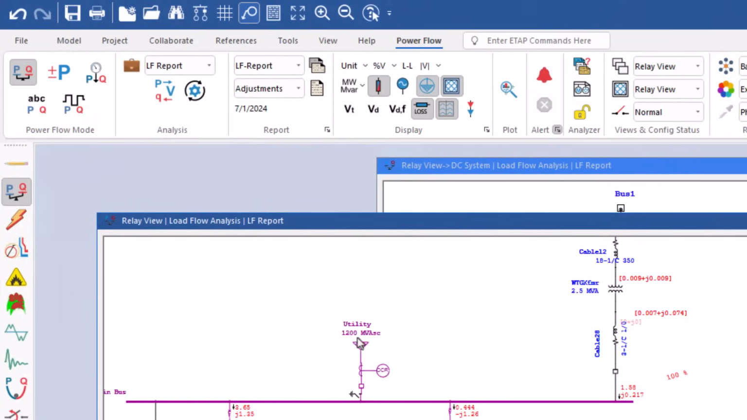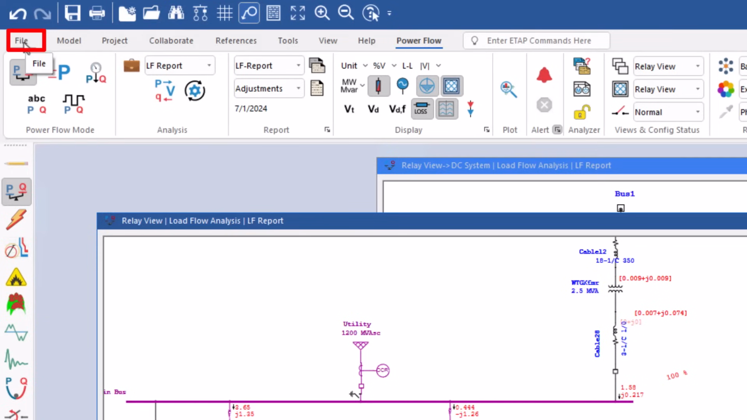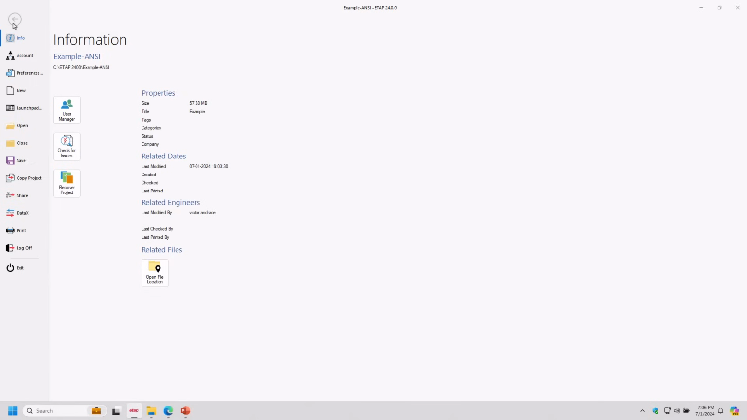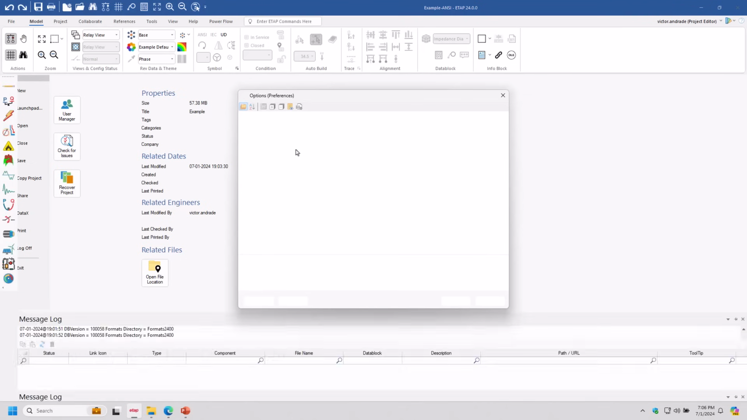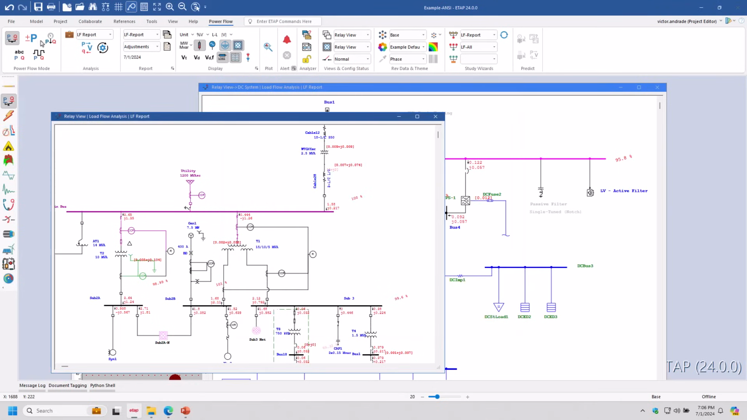So let's start with the file. So we're talking about this toolbar right here. As I select file, you'll notice how it takes me to the Backstage. This is the ETAP Backstage. It allows you to call for preferences. So this would be kind of like the INI, right? For those of you who have advanced settings, that's where the options live now.